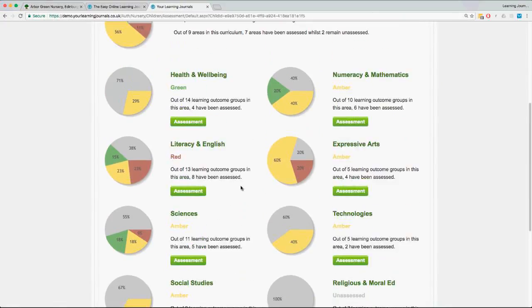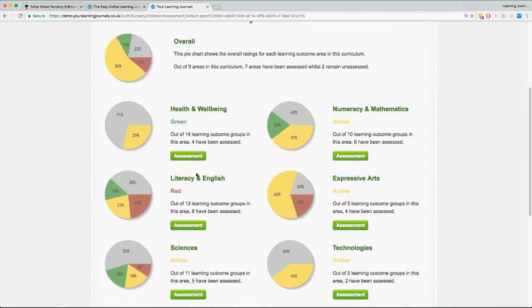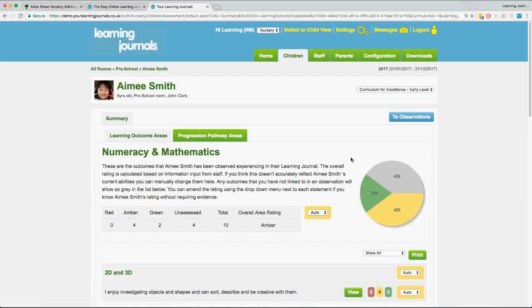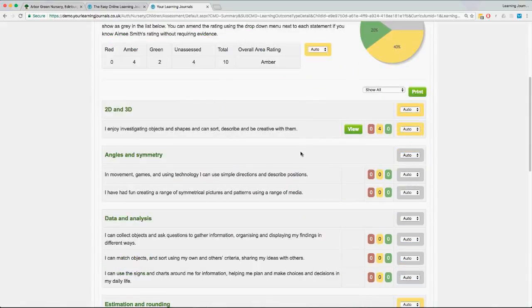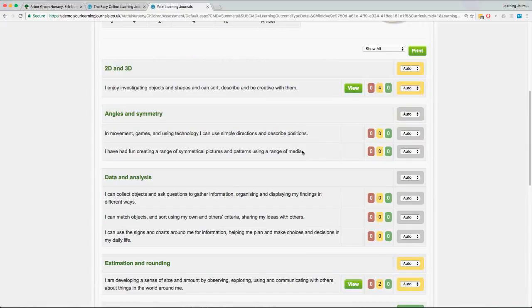We can go into each individual section. So I can go into our health and well-being, or I'll go into numeracy and maths actually, so I've used that previously. And what we're showing here are all the different statements for this here. So what we can see is our different individual statements and what the child's been rated at. So we've got 4 observations, and this child is rated as amber on this one.